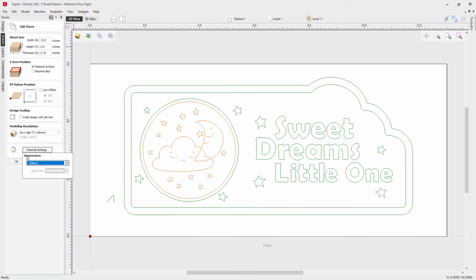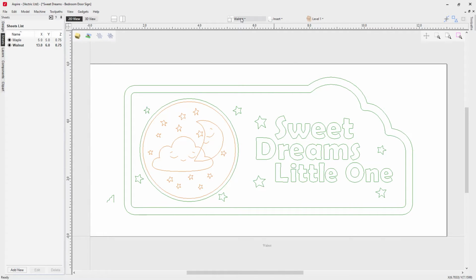And my material setup for this is walnut. So that'll be a nice visual representation when I'm looking at my 3D models to see what material I'm going to be cutting this into. So I can just go ahead and click cancel. And if I go ahead and look at the maple one, let's right click on that and go into edit.